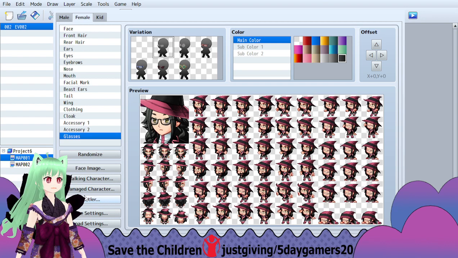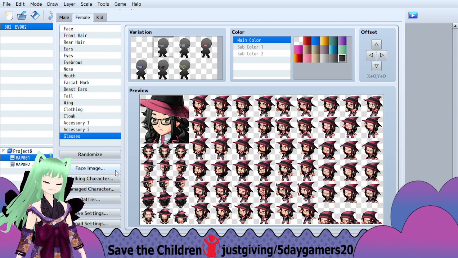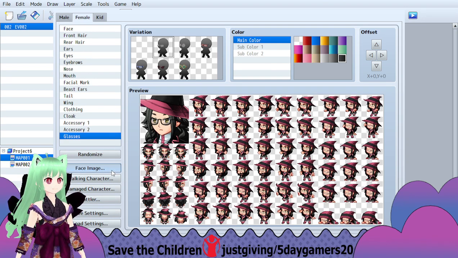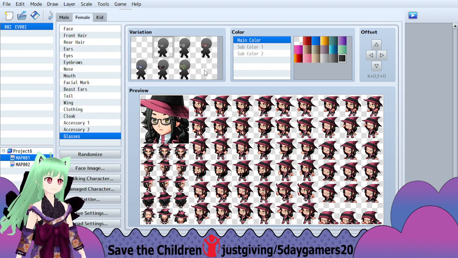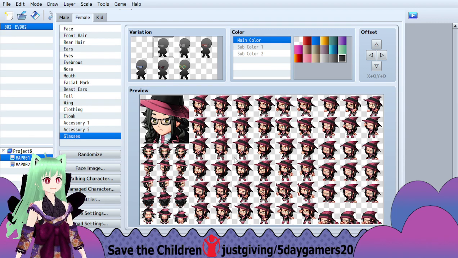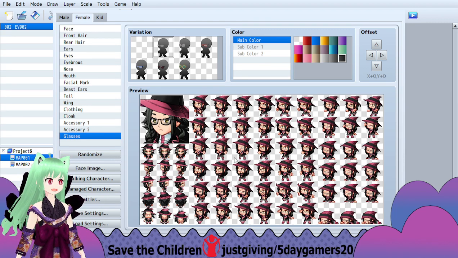So once you have the image and sprites you want to use, you go to face image, then export, and then you save it in the folder it brings up, which is the faces folder. And you name it the character name. And she'll be named Maggie.